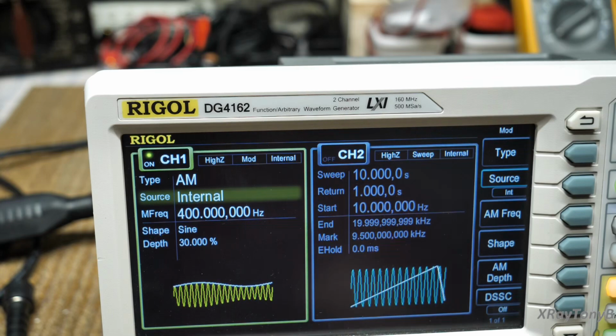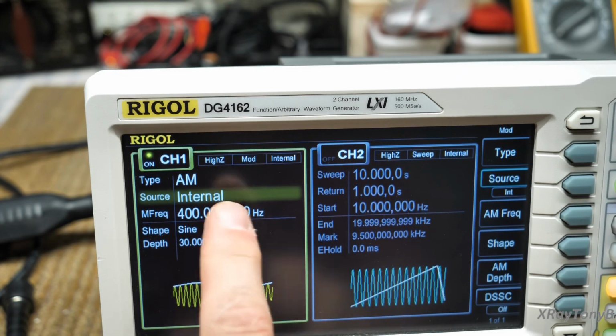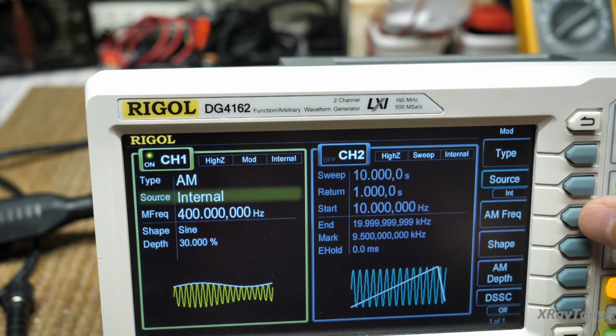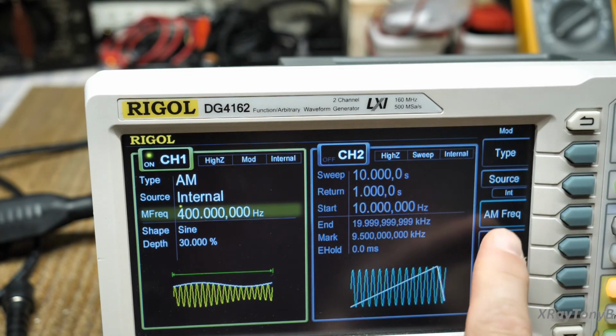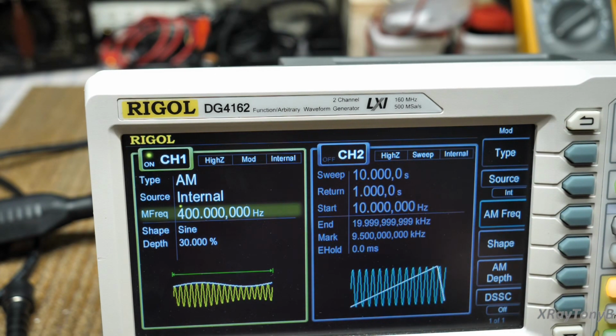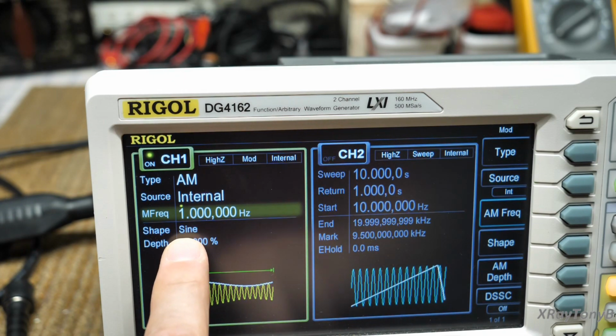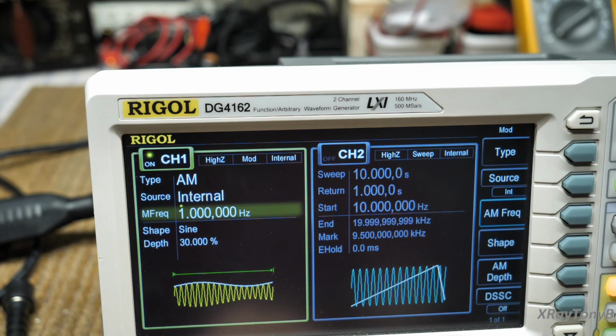Modulation frequency. Now when you see them talk about 400 hertz modulated or 1 kilohertz modulated, they're talking about what frequency they want that secondary frequency generator to operate at. We're going to do something different today. We're going to go AM frequency, and we're going to set it to 1 hertz. Why are we going to do that? Well, I'll show you. And we're going to set it to 30%, and that's the depth.